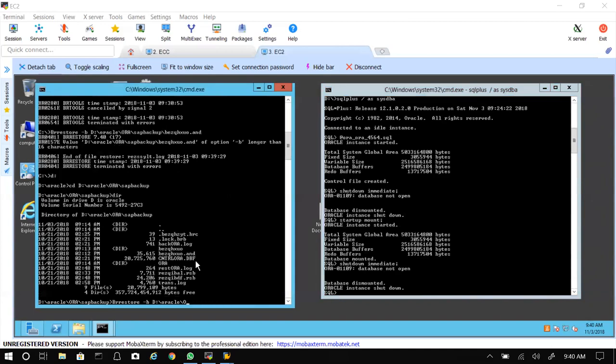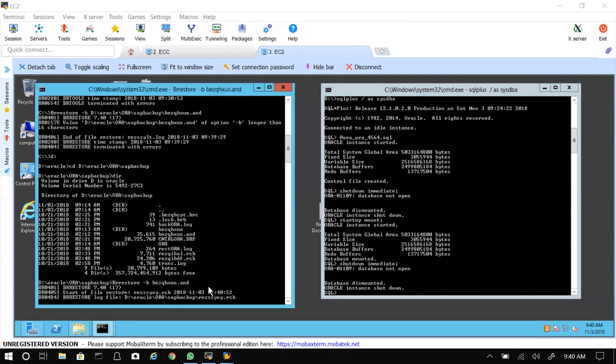So it does not take the pathway. It should not take the full path. 16 characters is the maximum it will take. So it is BGZQ dot AND. Correct. That's it. Enter.